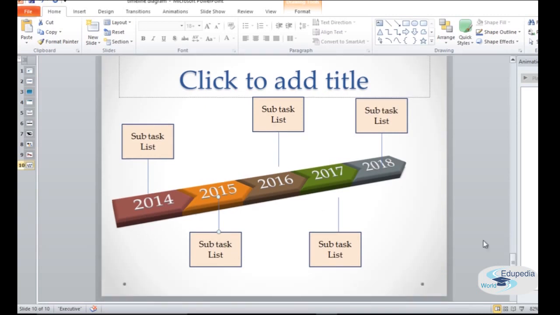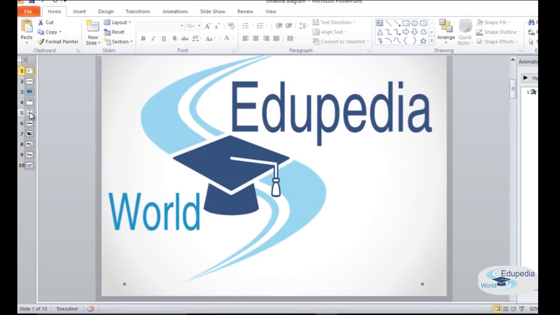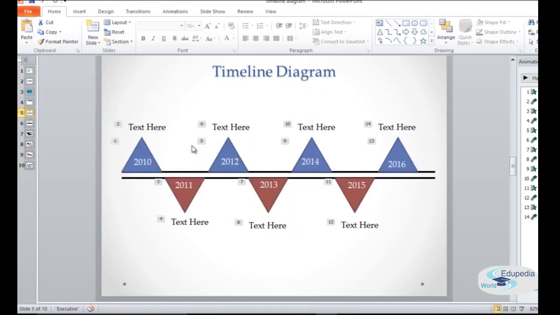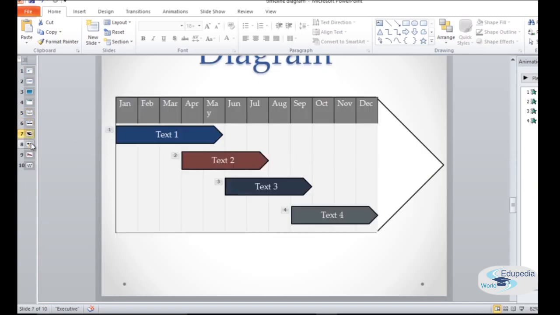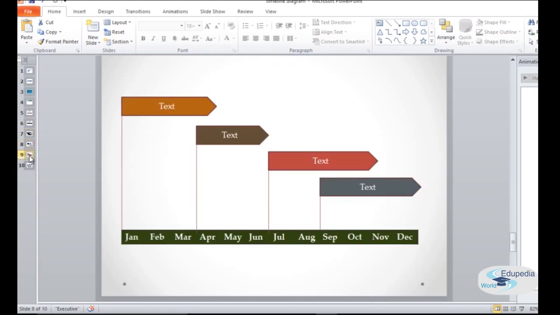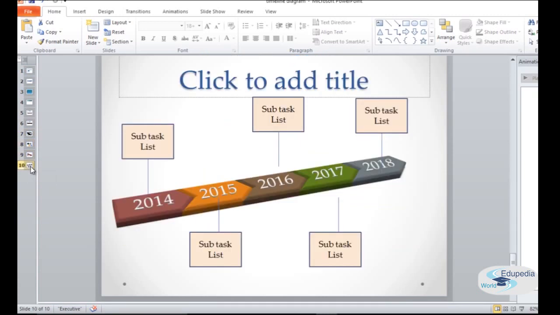So that was one example of creating the timeline diagram. I'll tell you about the rest of them, the other timeline diagrams we have here, in the next video. I hope you have enjoyed and learned the technique of how we can create the timeline diagram.